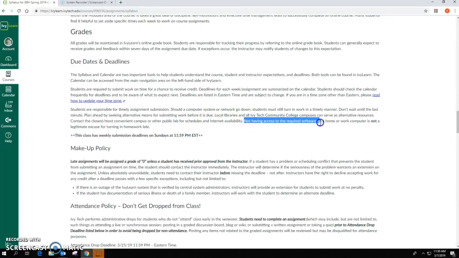Also, not having access to the software or a computer is not a legitimate excuse for turning in homework late. So if you have a computer and your internet messes up, or you don't, we can't give you extensions for that kind of thing. So start your homework early and expect there to be issues so that if they occur, you have time for that. Okay, but make sure you have all your technology working.